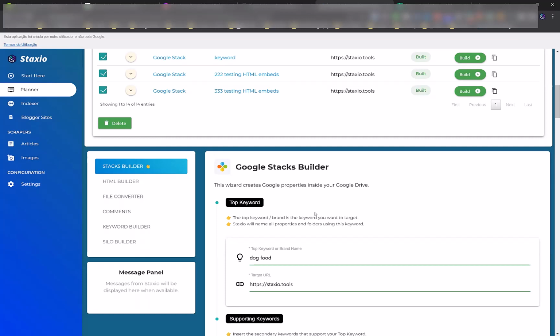Are you saying tier two and above, or when you're using the silo builder? My Google stacks are sometimes, but they're usually never my tier ones. My tier ones are either Google sites or Blogger sites. And you always write the content yourself, underneath one of those. Gotcha.